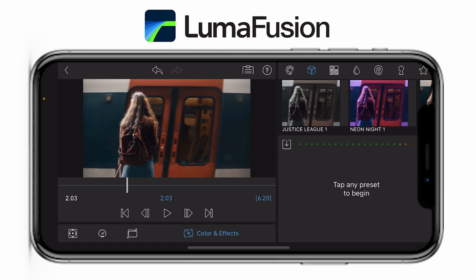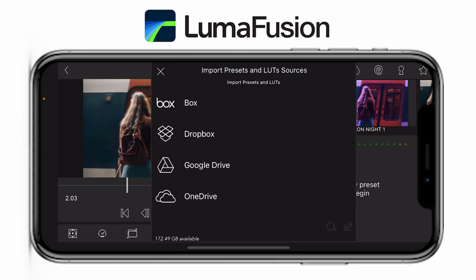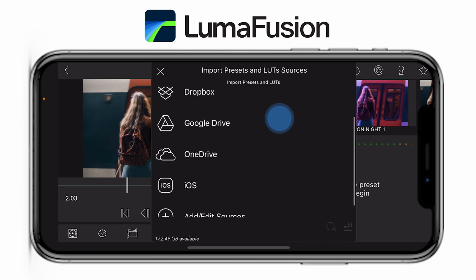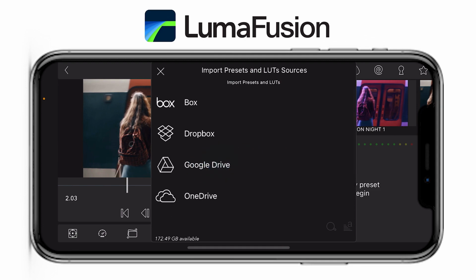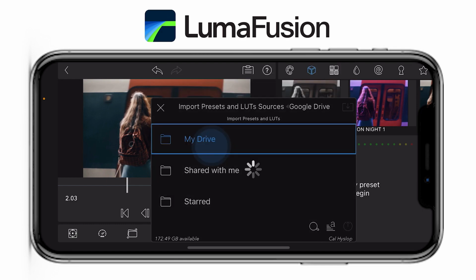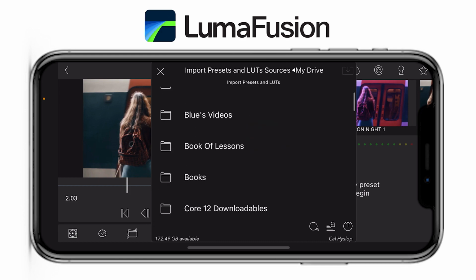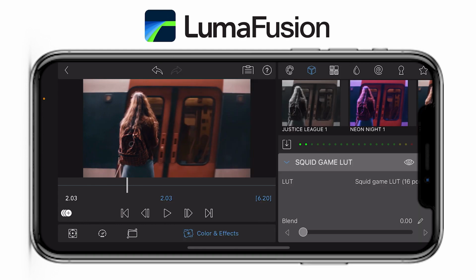Now, in order to import your LUT, we'll just go ahead and click this download button here. And you'll have these options: Box, Dropbox, Google Drive, OneDrive, and so on. I'm going to use my Google Drive. I've already placed the file in a certain location on my Google Drive. So I'll click on here and I'll locate that file on my drive under LUTs right here, and notice we've got Squid Game LUT right here. Click on it and it has been downloaded.